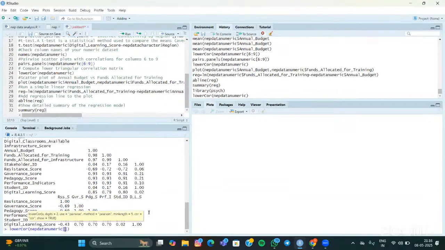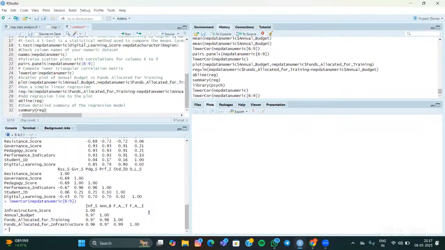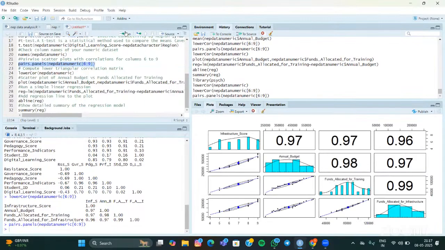Now box bracket 6:9. Enter. Now you select your pairs dot panels command, line 22. Run. Okay. So first I tell you the variables, the correlation part.